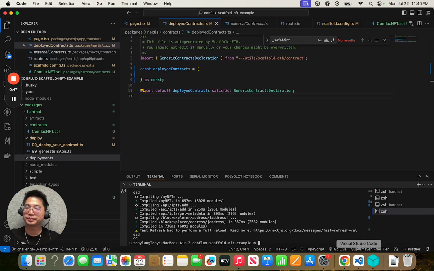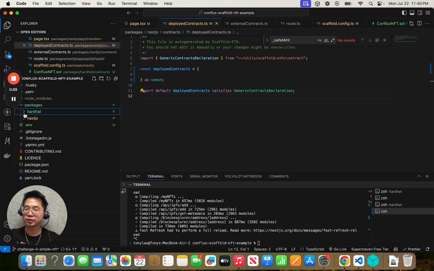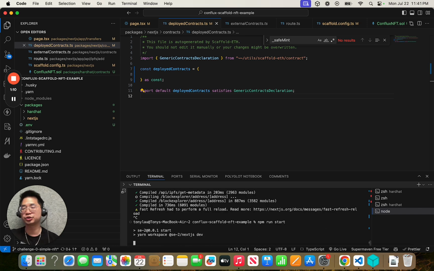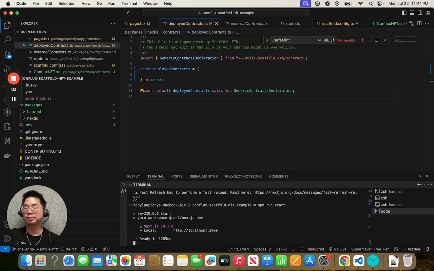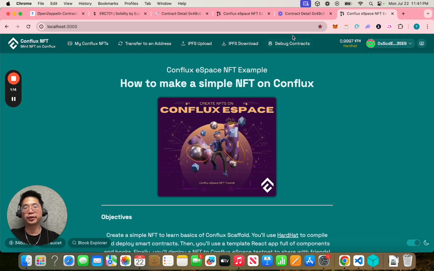So let's start. In Conflux Scaffold, when you take the repo, Conflux Scaffold NFT example, there are essentially two packages: the Hardhat package, which is used for compiling and deploying contracts, and the Next.js folder, which is for the front end. We're going to start the front end because it is quite powerful for debugging any contracts that we compile and deploy, through this debug contracts side of it.